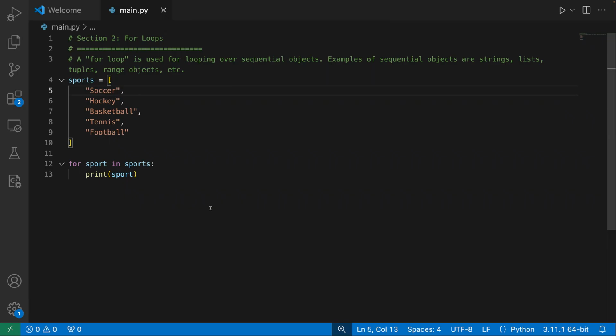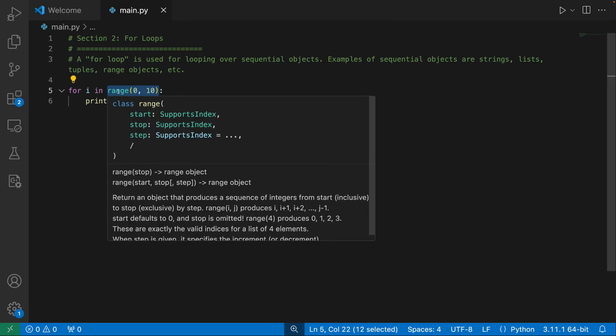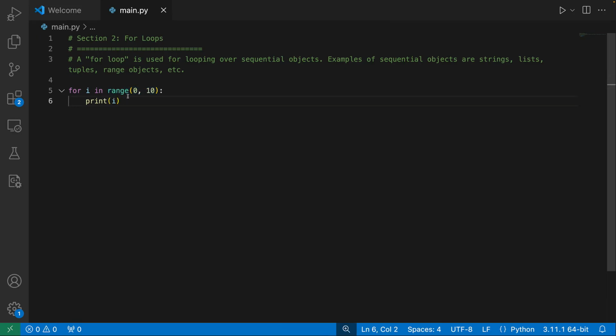So this is one good use case of using the for loop. Now let's take a look at another very common use case of the for loop in action. And that would be using the for loop with this range class or this range expression right here. So what's going on is we have a class and it accepts two parameters, a starting index and a stopping index. So it's going to start from 0 and it's going to end at 10.